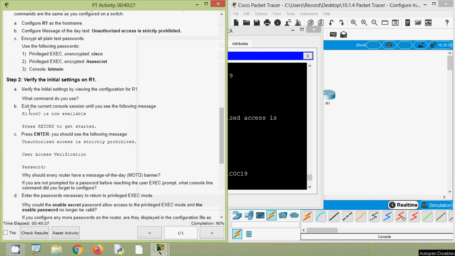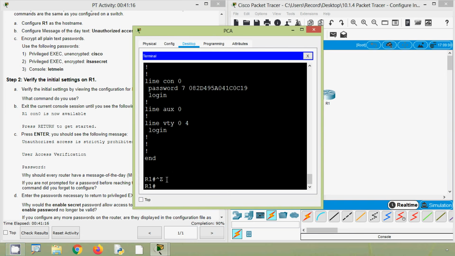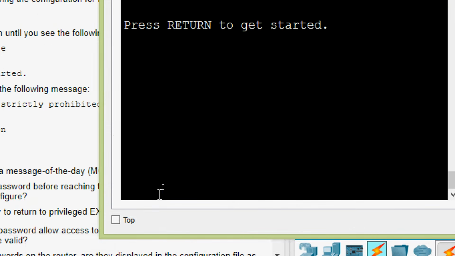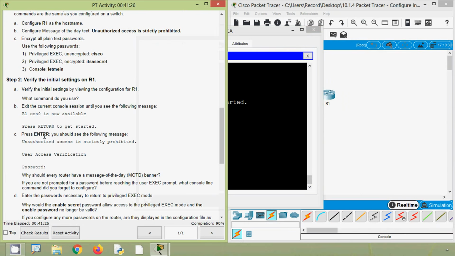Now exit the current console session until you see the following message: R1 con0 is now available. Press return to get started. Okay, we can do that. We are going to exit from the current console session. So here we can give exit, then press enter. Here it shows press return to get started. We will press enter.